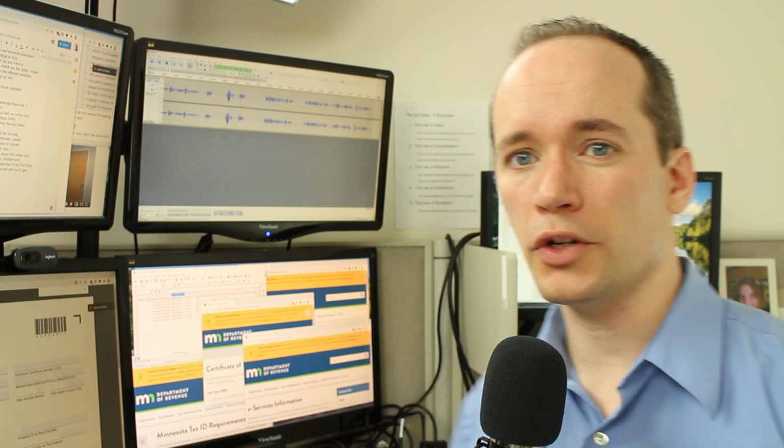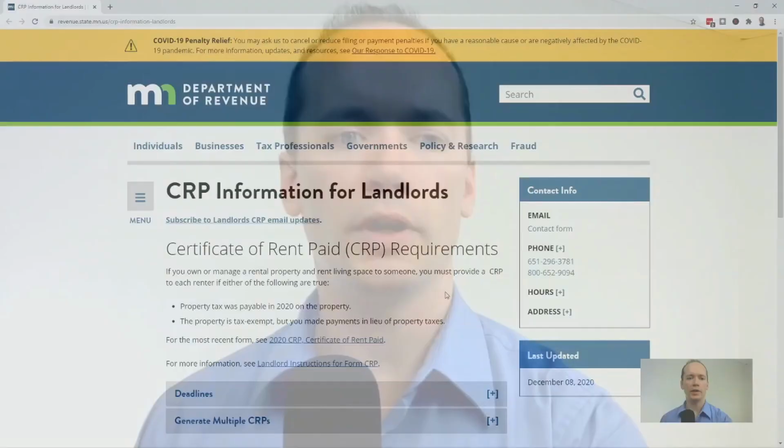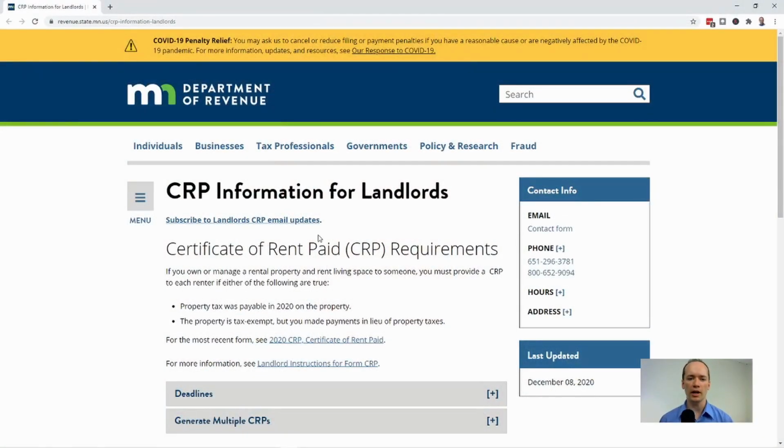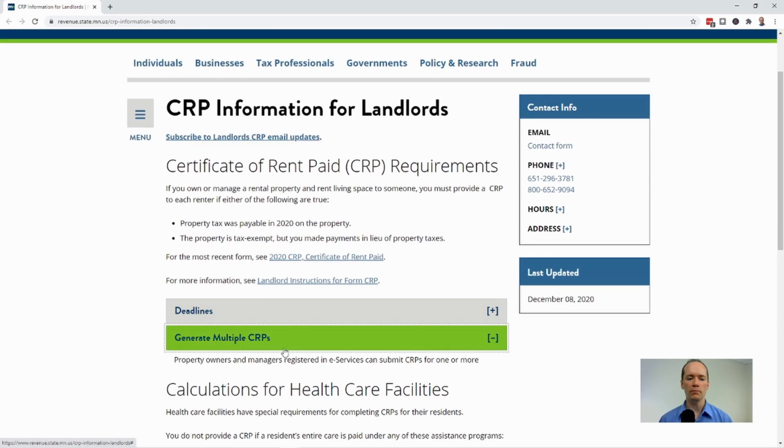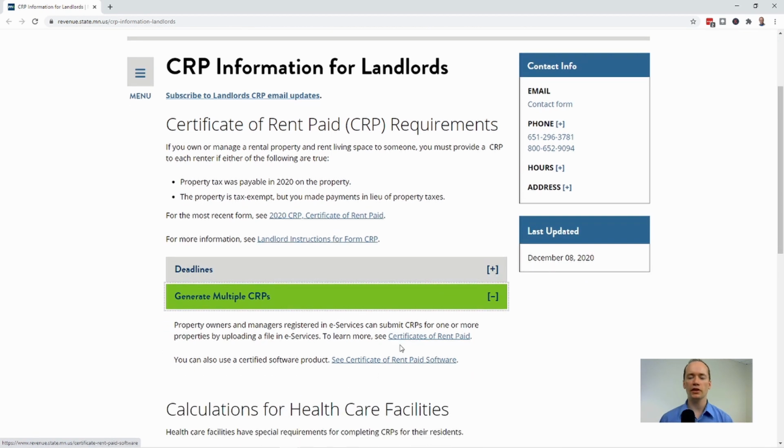Thankfully, the Minnesota Department of Revenue has put together an online tool that can really help you out. Let me show you here. So what you want to do is go back to the browser where you have the information about CRP forms, and go ahead and scroll down to the Generate Multiple CRPs. You're going to see two different links here.